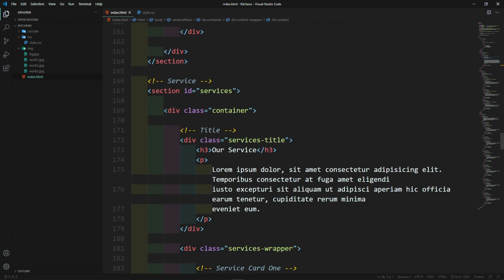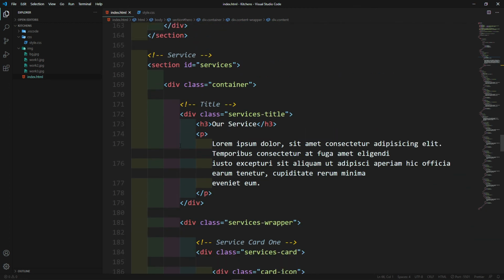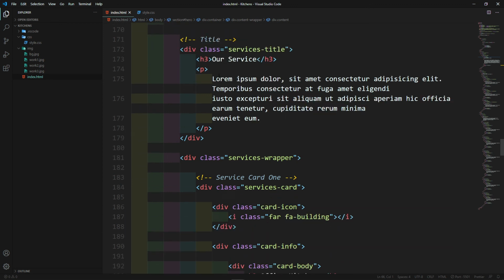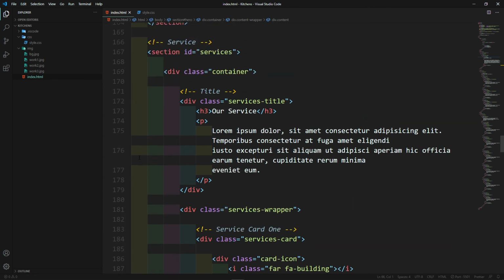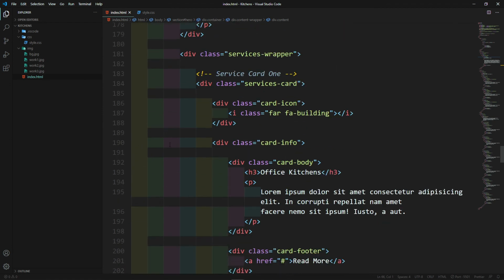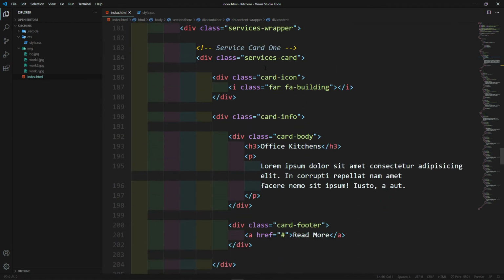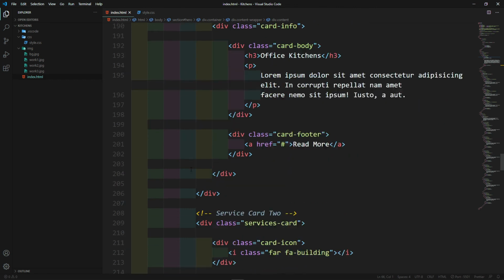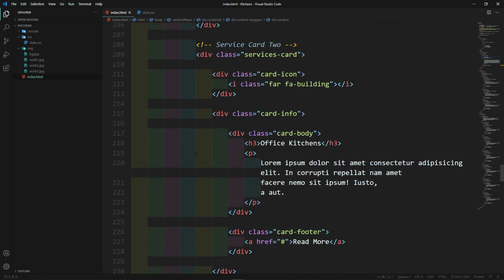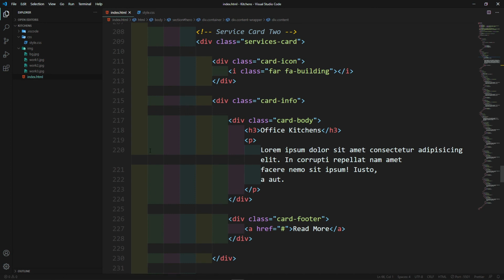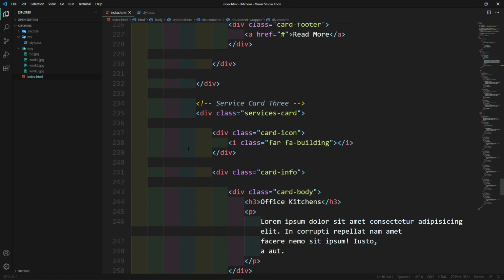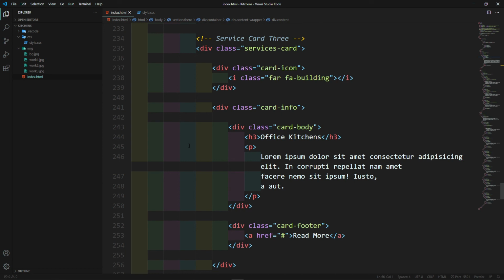Right, so the next one that we have is our services section. Then we have services right there. Pause it obviously as I go along. So this is our service card 1. Pause it and copy the service 1 there. This is service part 2. Copy. Service part 3.